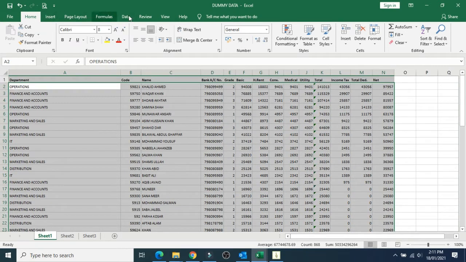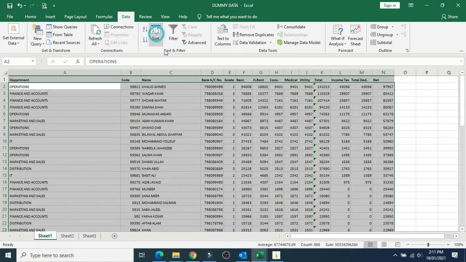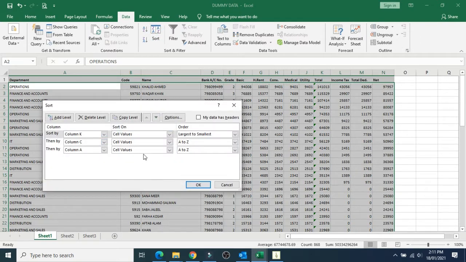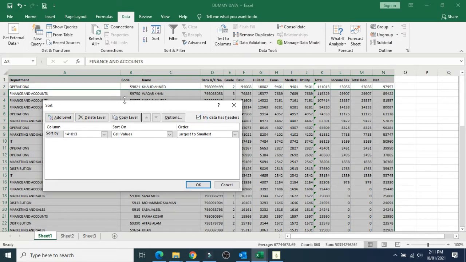I go to data, then I press sort, and after sort I have three fields. I just want one field, so I will delete these levels. So I got only one level. I'm first doing it in a very simple way. Very important, this field, my data has header. If you check this, it will go down.